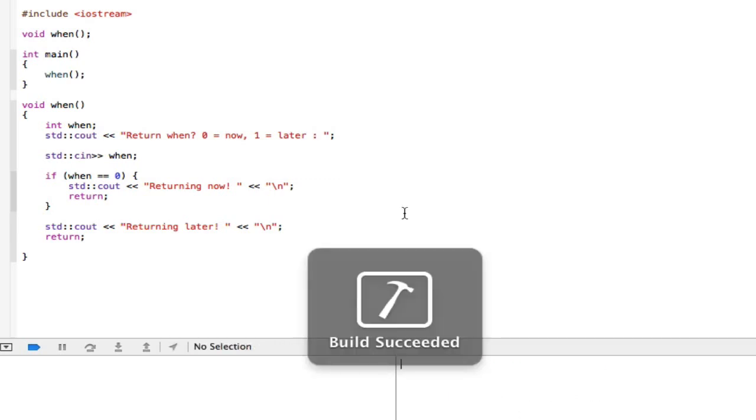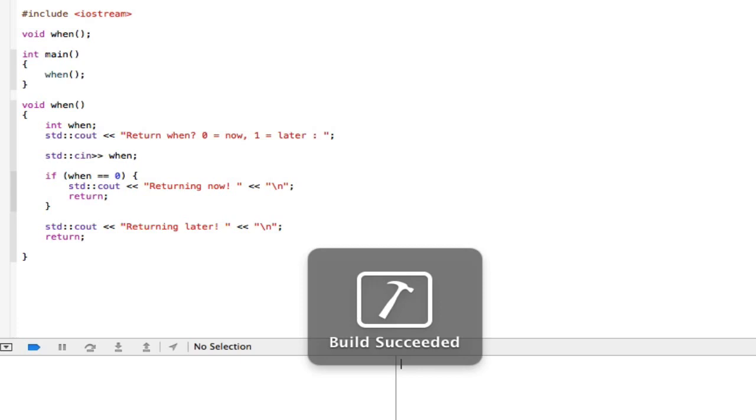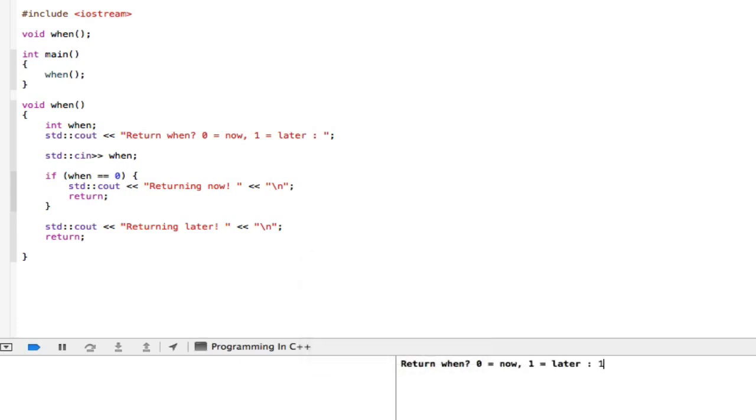If I put in a random garbage number, see what we get. Still gives us returning later, because we haven't put in if else statements. If you type this in, you get that. Or else if you type this, you get the other. So if I just compile this, execute this one more time, put in 1, returning later.